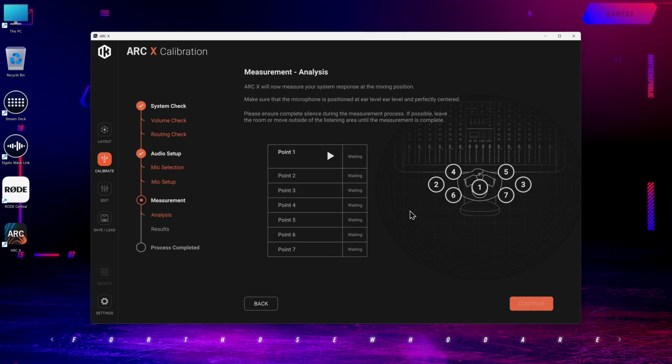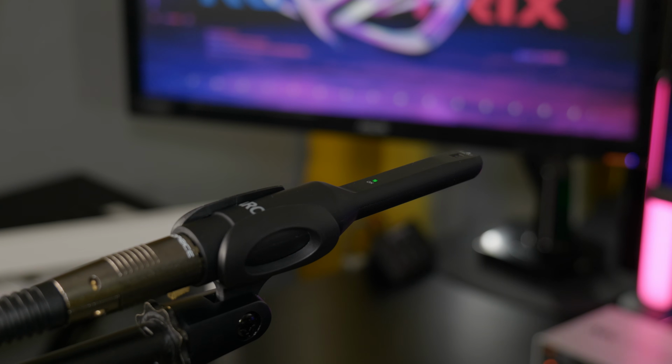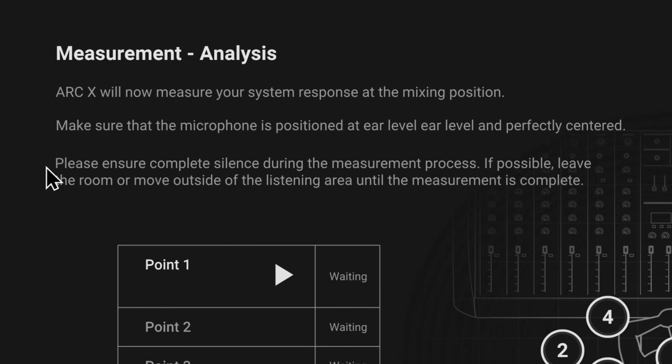Next, you'll probably want to put the Arc measurement microphone on a stand, so that way you can set it up and leave the room. Also, please ensure complete silence until the measurement is complete. So let's get on it.